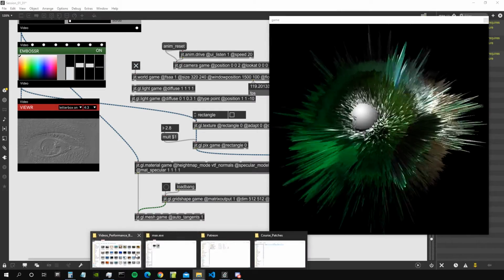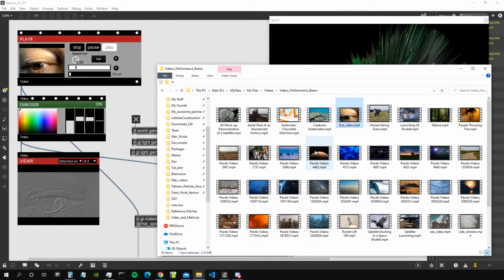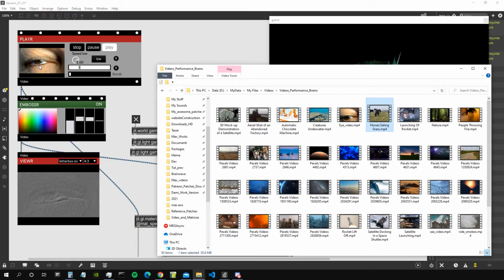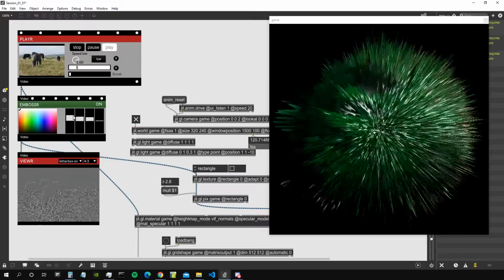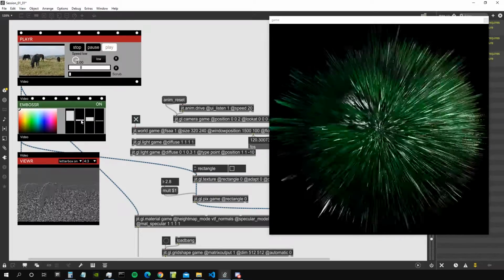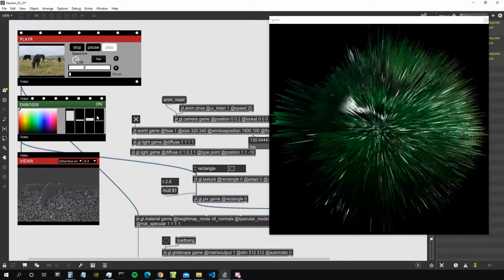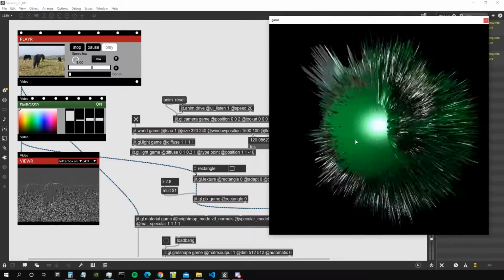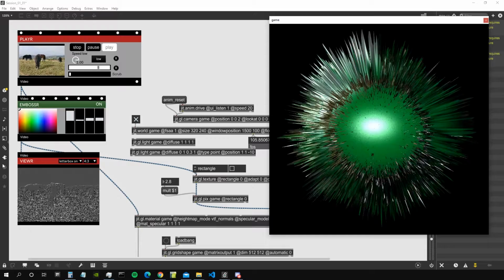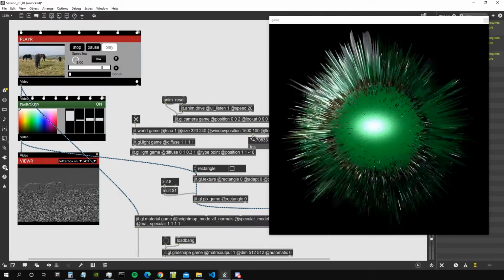Let me try to load another movie just to see what different effects we get. Let's maybe try with the caballos. Okay, that's a bit too many details here now. Let's see if we can adjust it. Not really, maybe we could use some kind of smooth module to smooth this video out. Let's see if there is actually one.